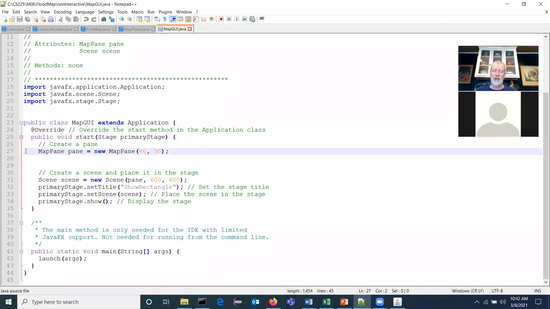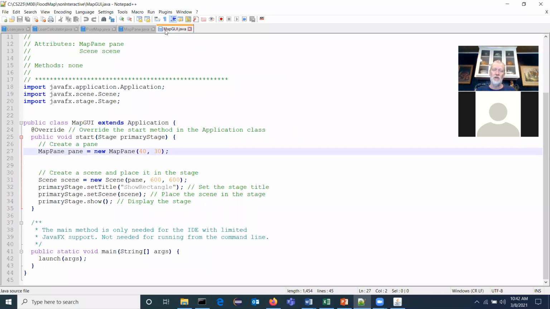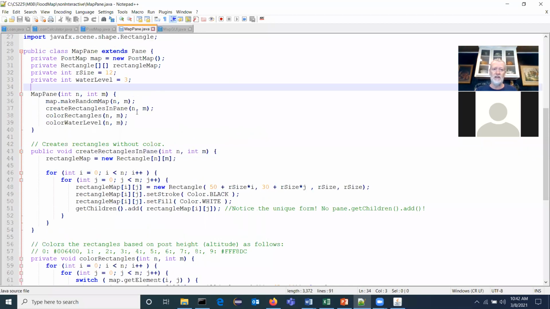All it does is create a pane, put the pane in the scene and the scene in the stage and show it, and that's it. All the dirty work is done here in the map pane class. So now you're really getting into this nice separation of model view controller. I've got my model down here in the post map, a 2D array of numbers. I've got my view up here at the top level, show me the pane that has the rectangles in it. And then I've got this intermediate thing that has the controller in it. And so this is where all the dirty work is.